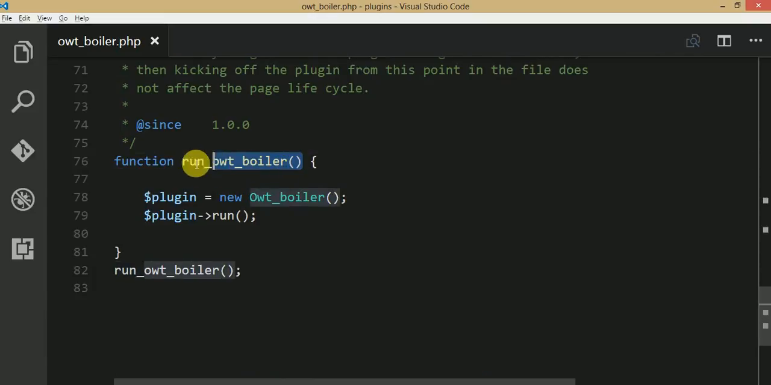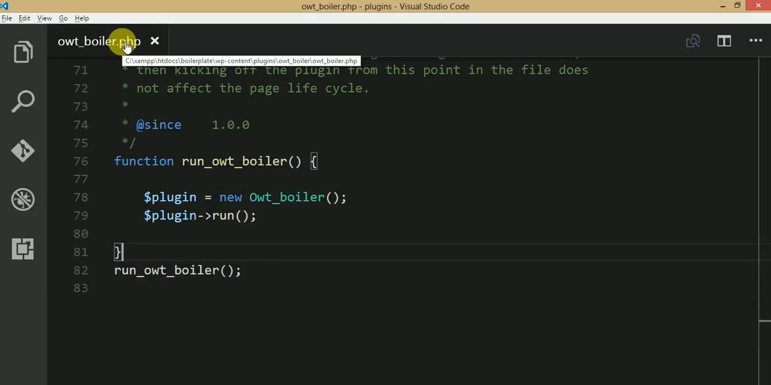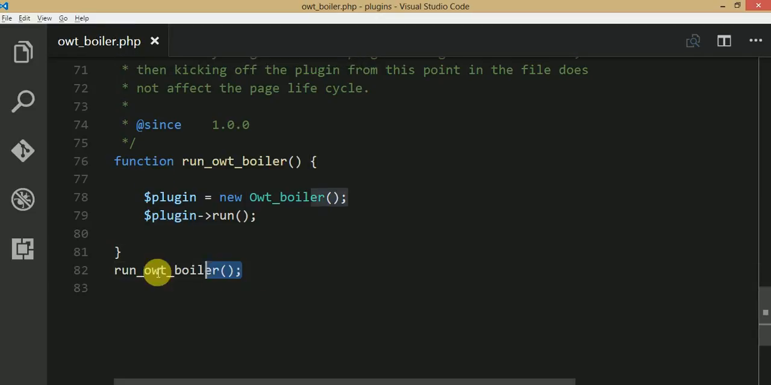This function is called directly inside this plugin, as you can see. So when this plugin runs, because as we know this is the plugin main entry file, this function gets called. And this function is defined here. Within this function we created an instance of OWT boiler, which is a class. With the help of this instance we called the run method of this class.